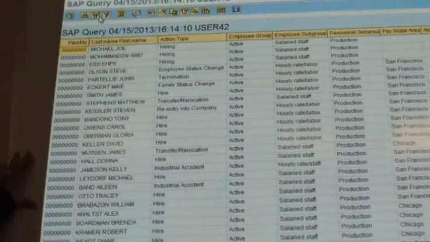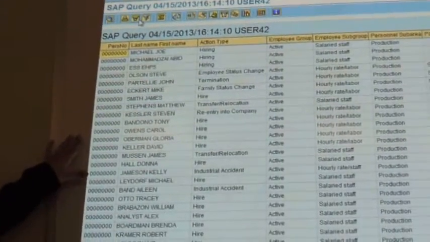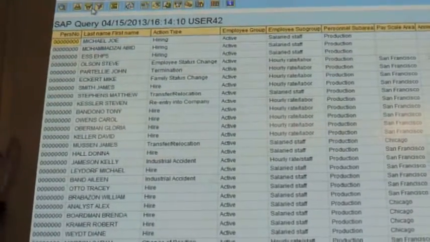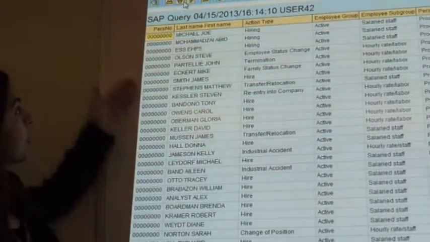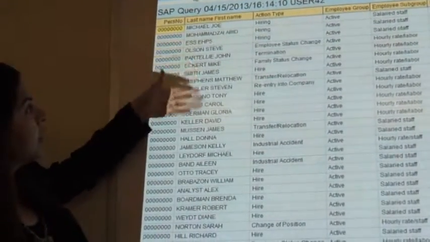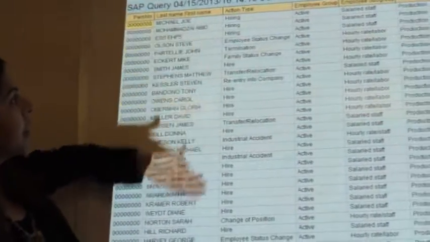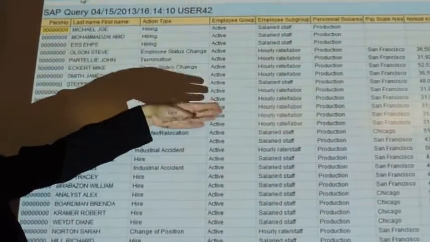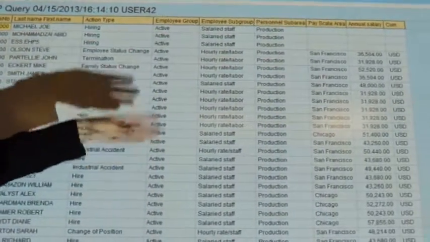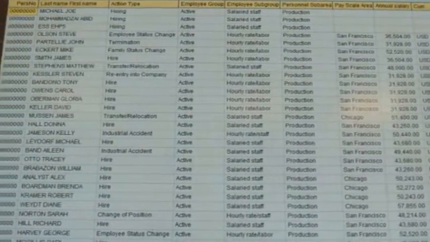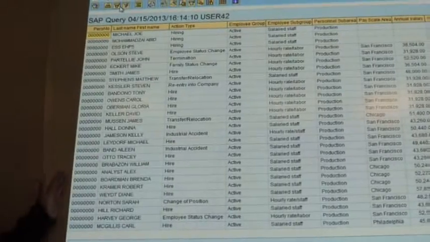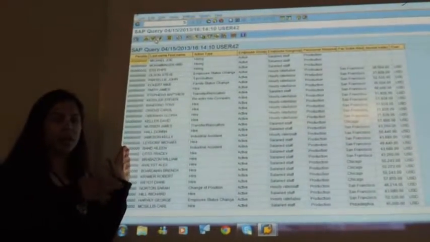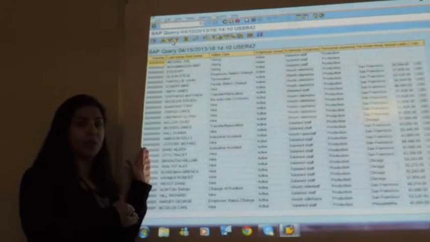So right here we have the end result of the report that we wanted to generate through ad hoc query and SAP query. It's right in front of us. We have the personnel numbers, we have the last name, first name, column, the action type, the employee group and subgroup, and the personnel area, and pay scale area. And then in the end we have the annual salary and the currency. So this is what we wanted to generate, going through the steps from SAP query and ad hoc query, and we have the end result.